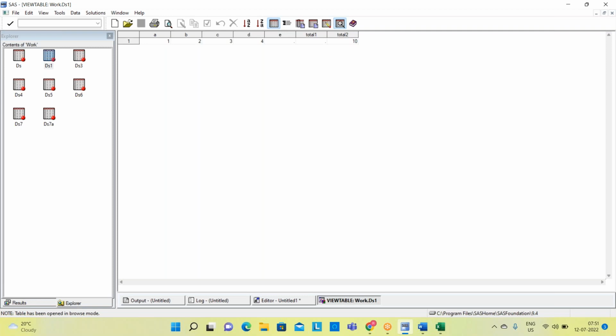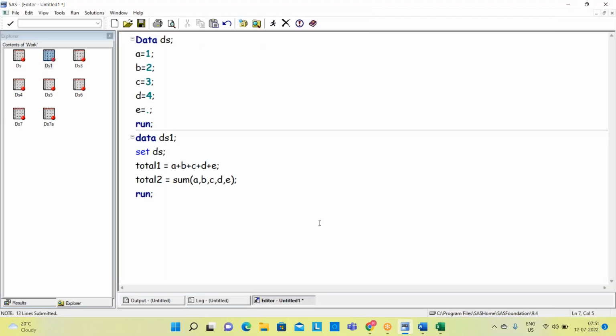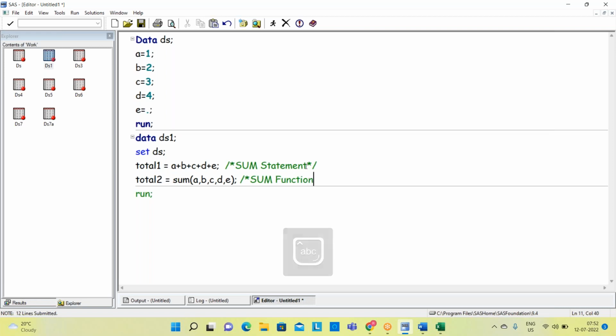Everyone understood, yes or no? Are we getting the total by using a statement or a function? Function. Some function we have to use. So this method we call a sum statement, and this we call a sum function. So we are clear on this.